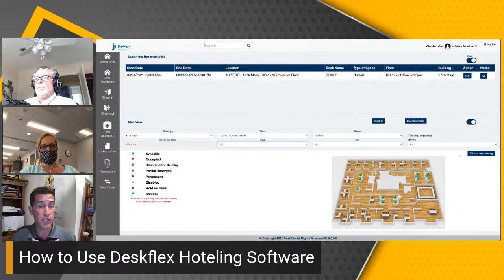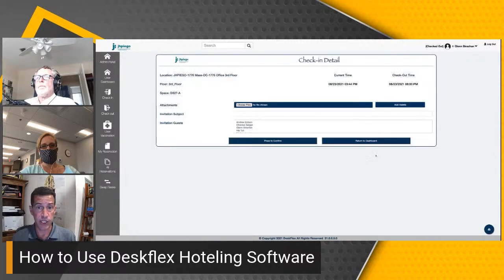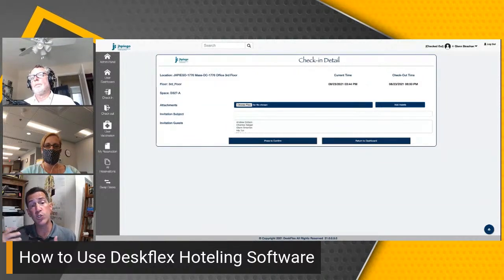And then I would pick one of the available spaces. Okay, and then just click on one of the available spaces, and you note the check-in detail says that we're checking in at the current time, 3:44 p.m., and we will be checking out at 6. So this looks very similar to the reservation, except it's happening right now without a prior reservation.